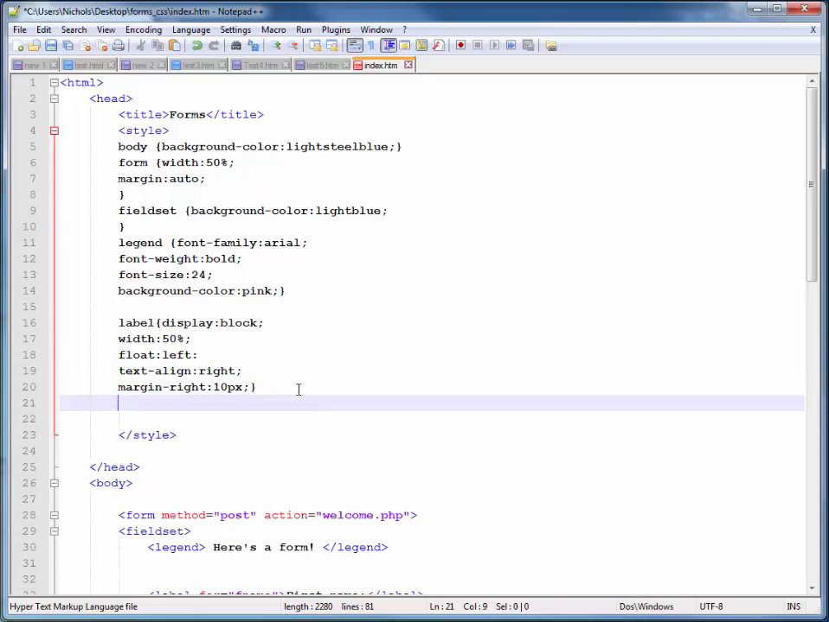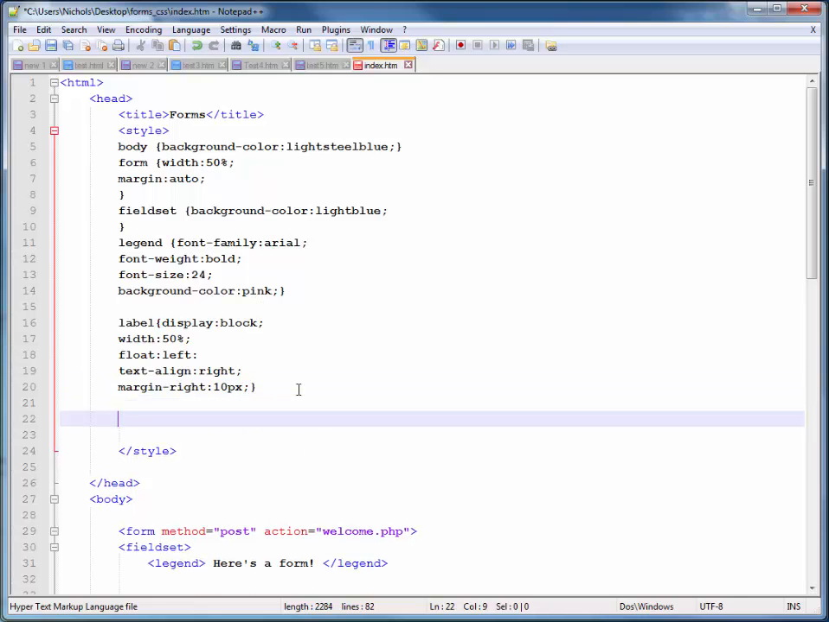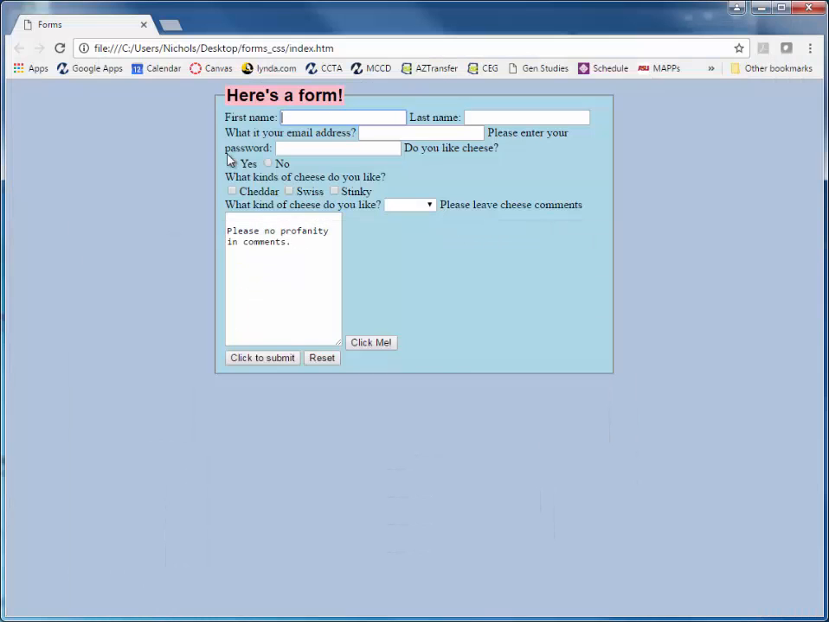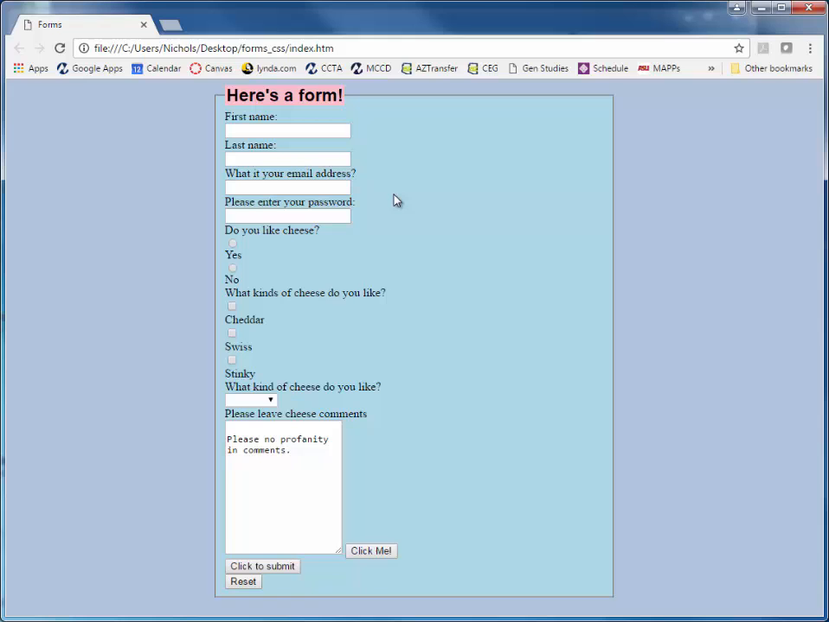Okay. And then I know this isn't enough, but I'm going to start with making my input tags a display block as well. And that should get us started. All right, so if we save those changes and refresh this page, something didn't go right here. So we're going to have to investigate.